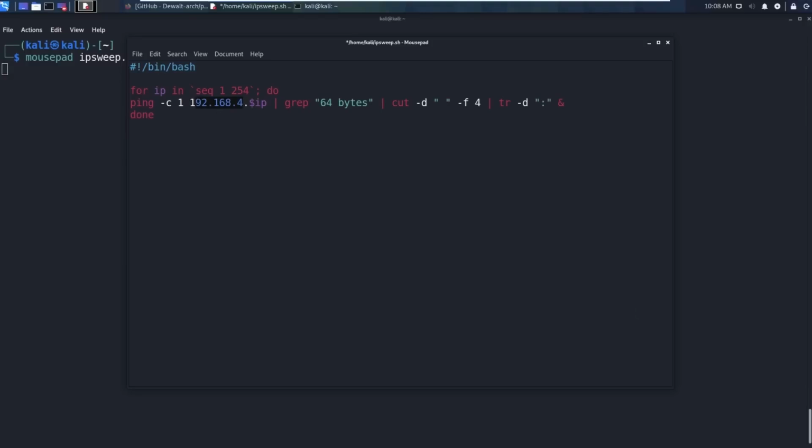Now, we can improve this just a little bit if we want to. So what's going on here is what we're gonna say is if we wanted to run this, we would just do ./ and then IP sweep, okay? And this would work, that's fine. But we can make this a little bit better from a coding perspective.